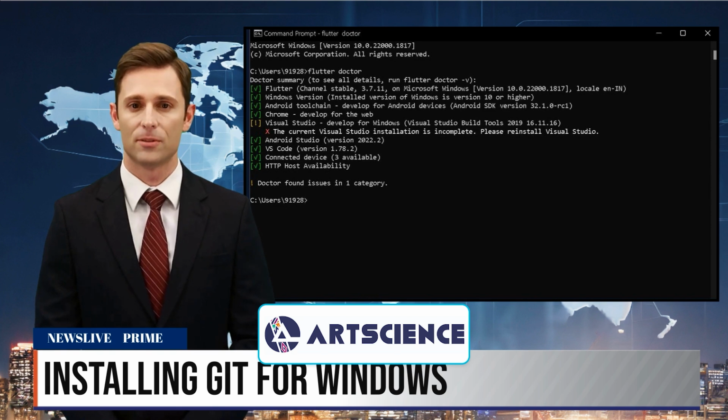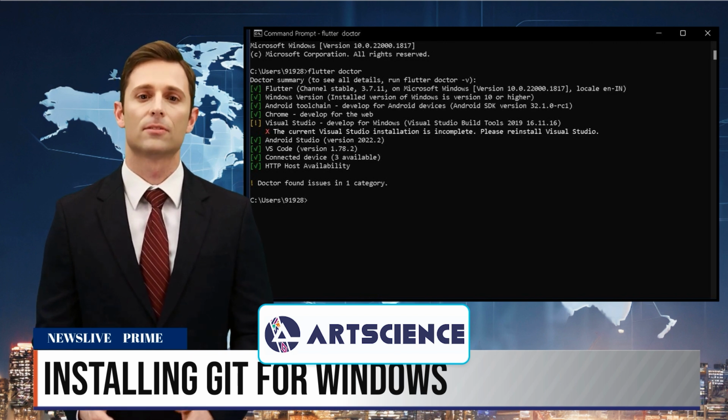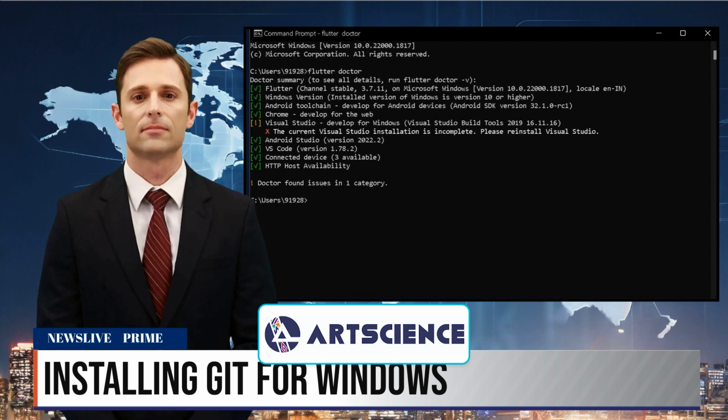First, we need to install Git for Windows. Download the latest version of Git, run the installer, and follow the prompts. Ensure that the Use Git from the command line and also from third-party software option is selected.